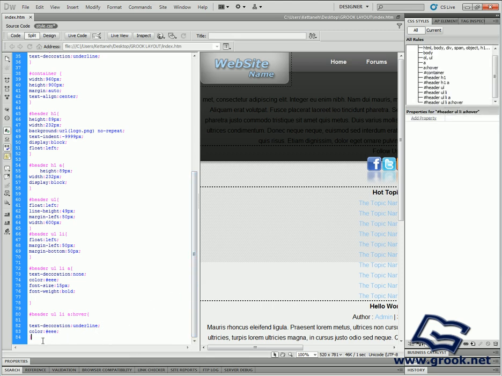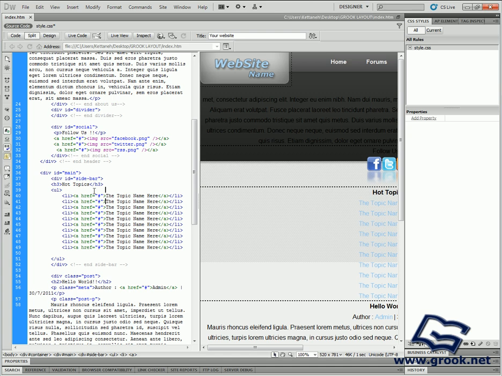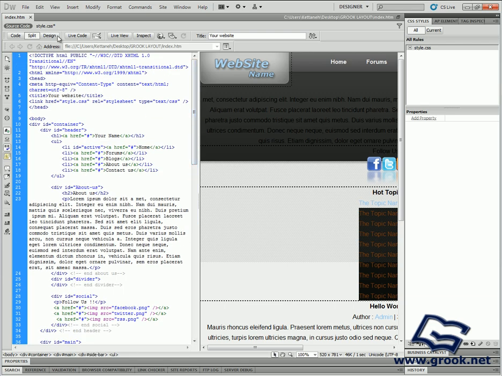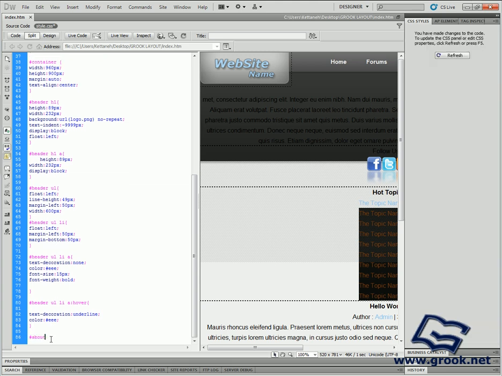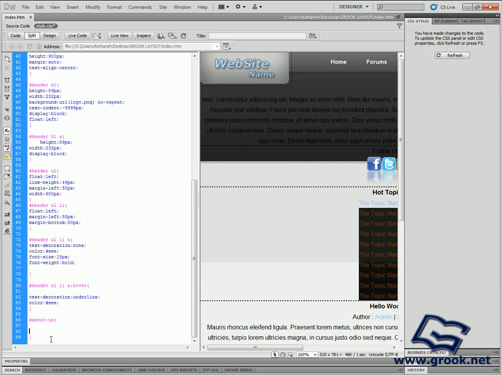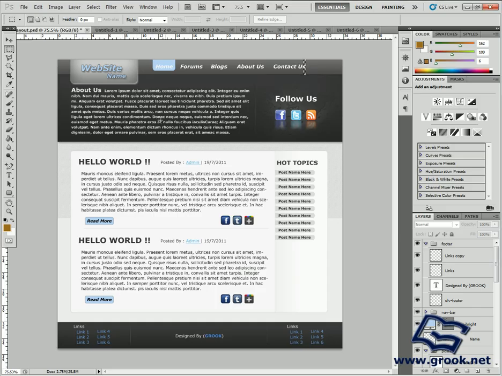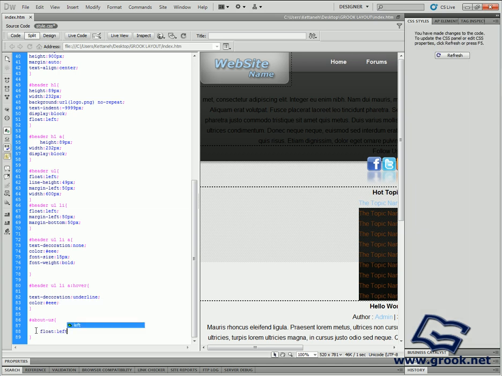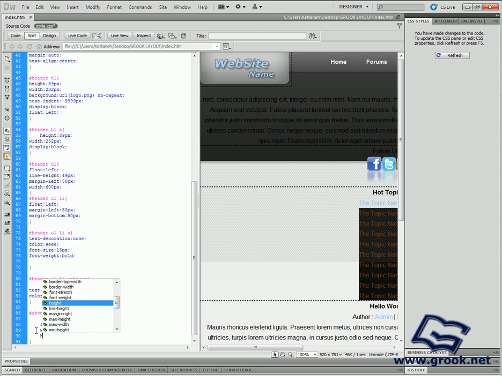Now, let's see what we have. We styled the unordered list. Where is it? Okay, so now about us. I want about us to be floated to the left, and I will set the width and height, color, and that's it. So, float left, width 570 pixels, height 162 pixels, something like text align left.